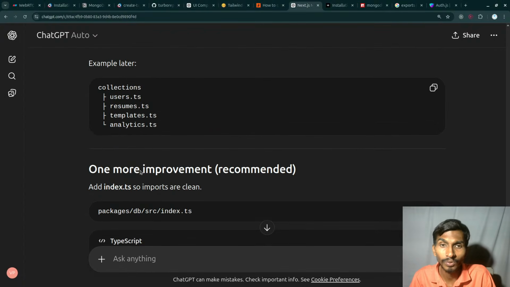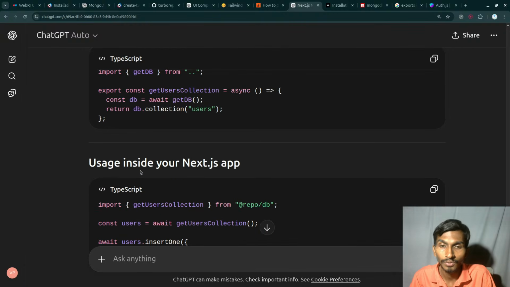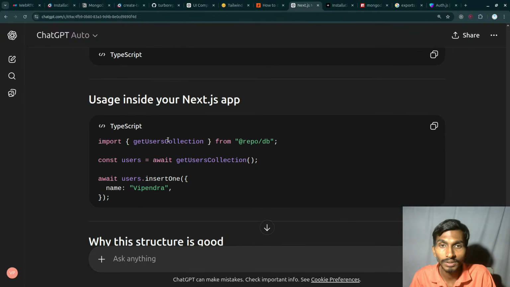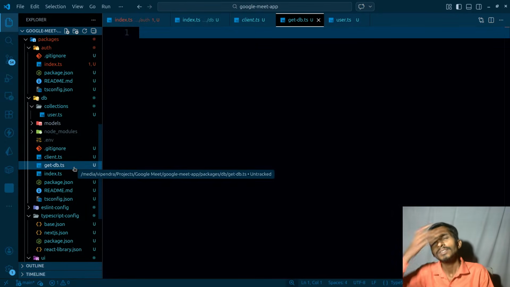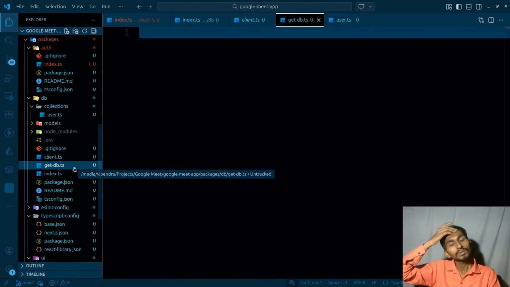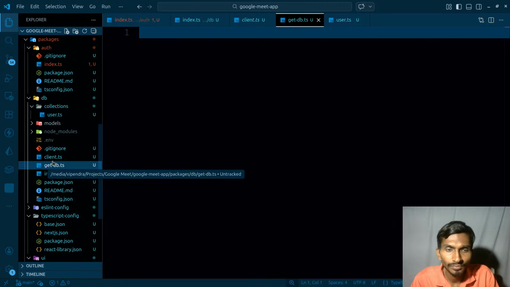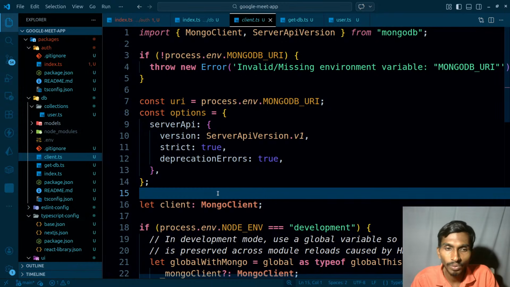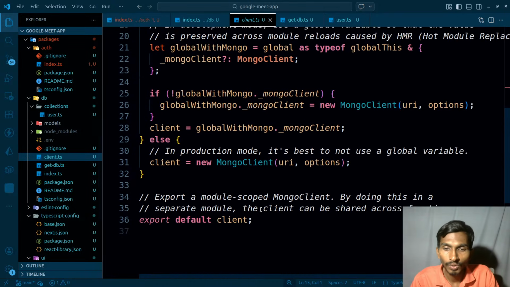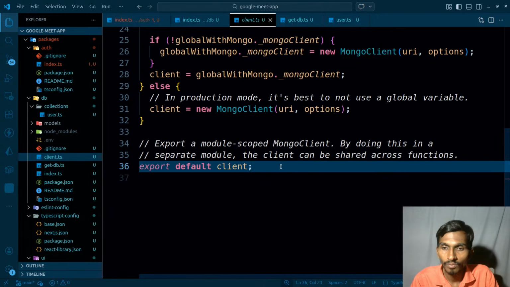And I can have one more. Get users collection. What was the name of that particular file? Sorry for that, checking the names again and again because that is really important. Users.ts, I think that is fine. getDB simply returns me the database, and client. So this is the client that I've got. Once I have this particular client, what will I do from here?